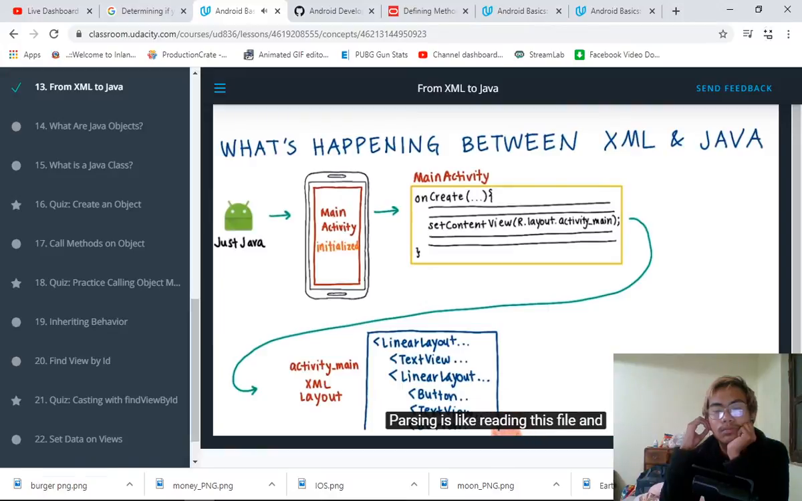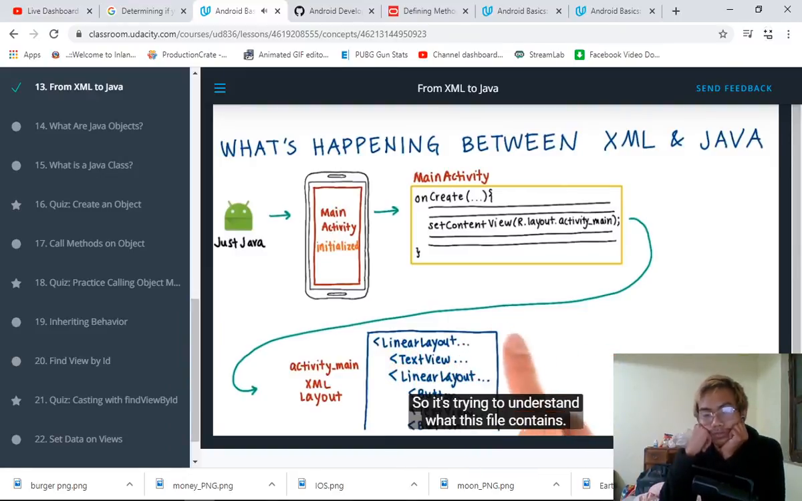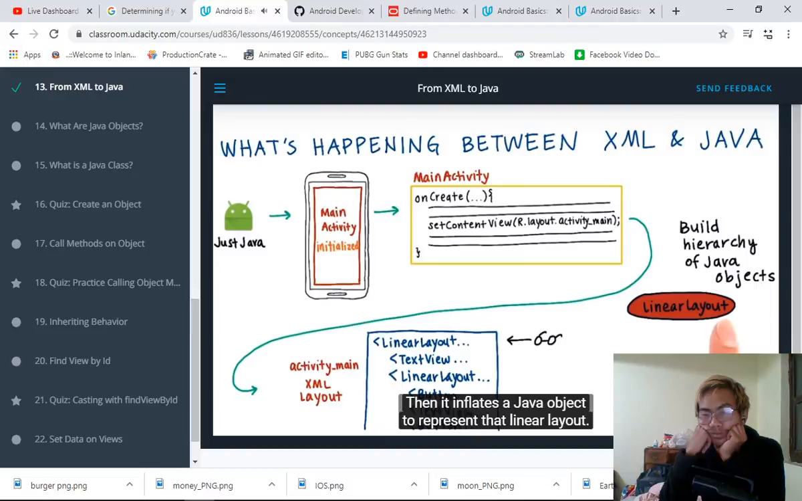Parsing is like reading this file and trying to interpret that, like, oh, this is a linear layout, oh, this is a text view, these are the attributes, and so on. So it's trying to understand what this file contains. The Android device starts by reading at the top of the file. It recognizes that there's a linear layout here. Then it inflates a Java object to represent that linear layout.